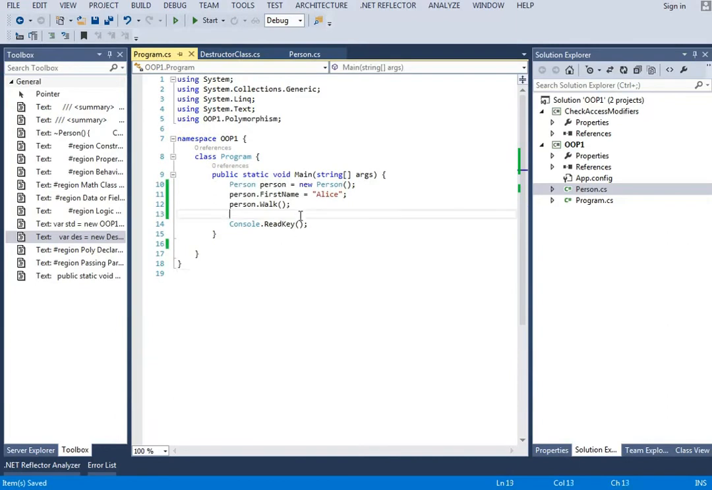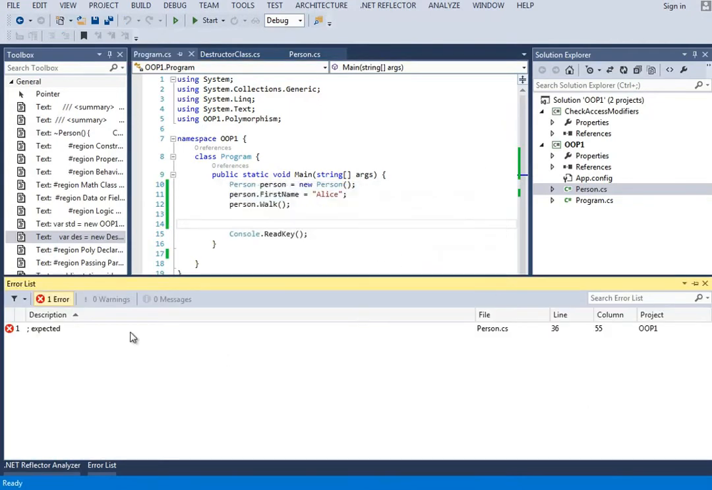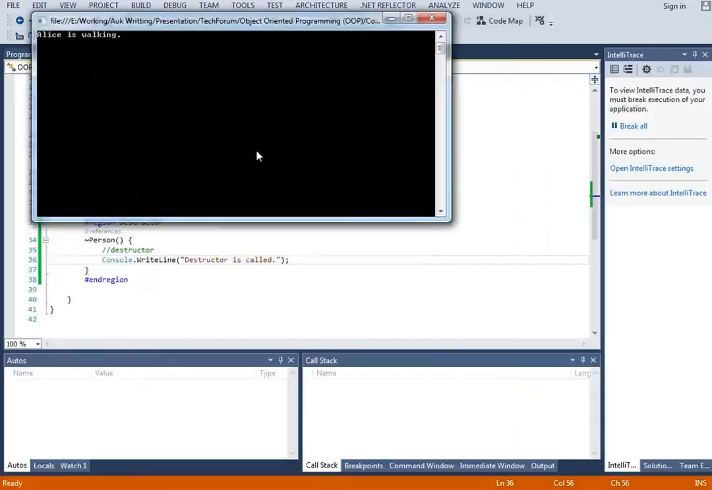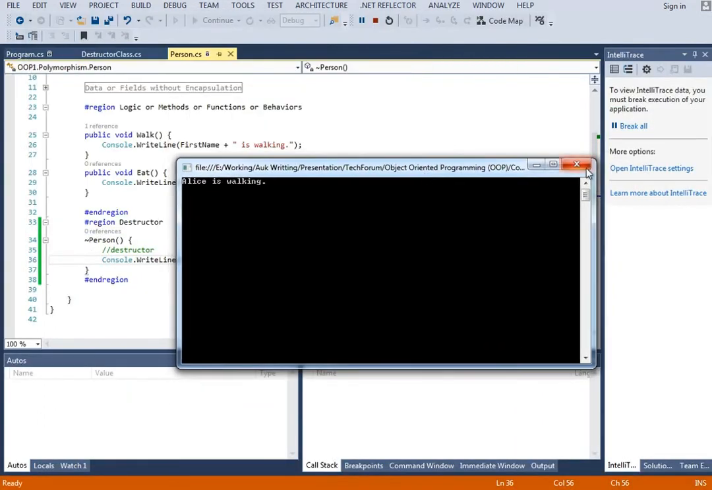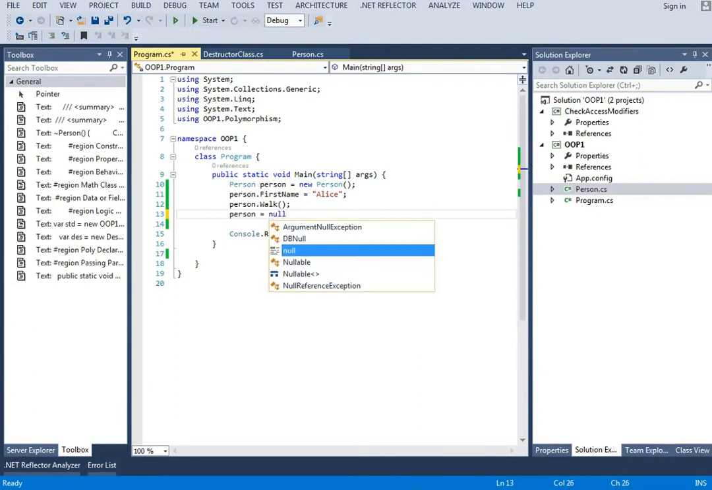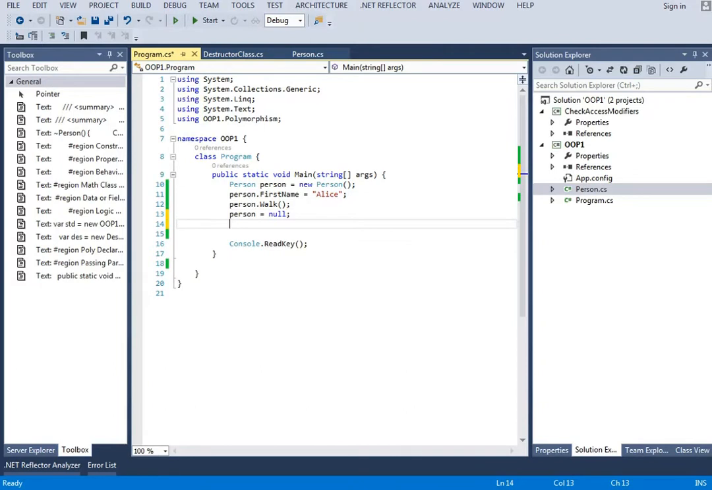So let's run the program and let's see what happened. And I'm pretty sure the destructor will not be called. Or did I make a mistake? Okay, so that's it. Destructor is not called. So why is the destructor not called? Because my person is not destroyed. So let's destroy it by setting it to null, because then it doesn't have any memory reference to it.